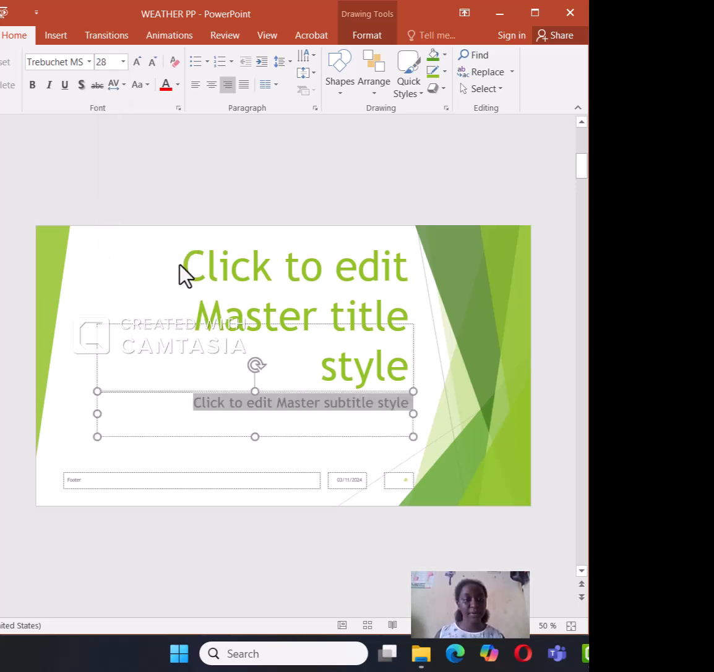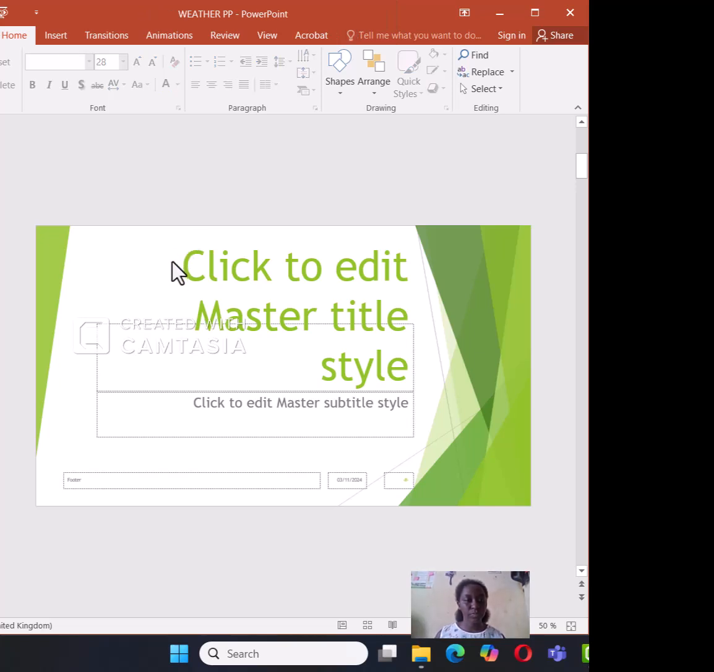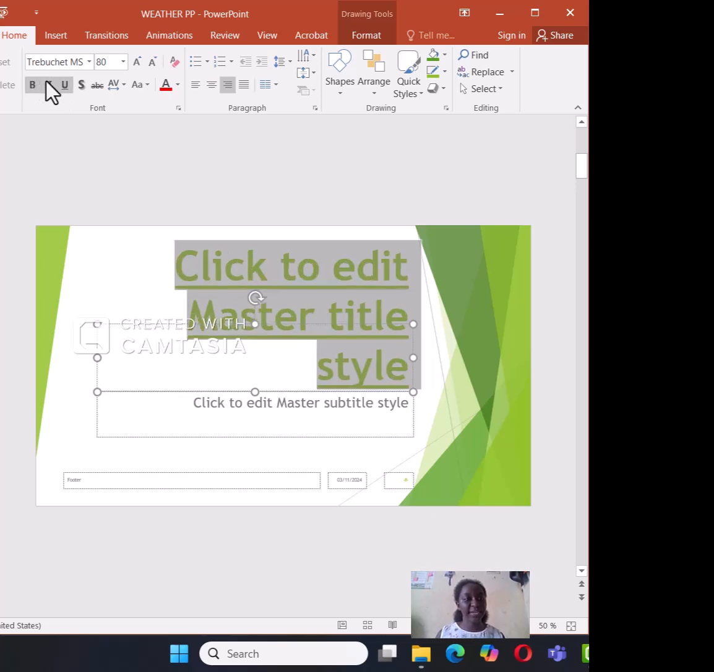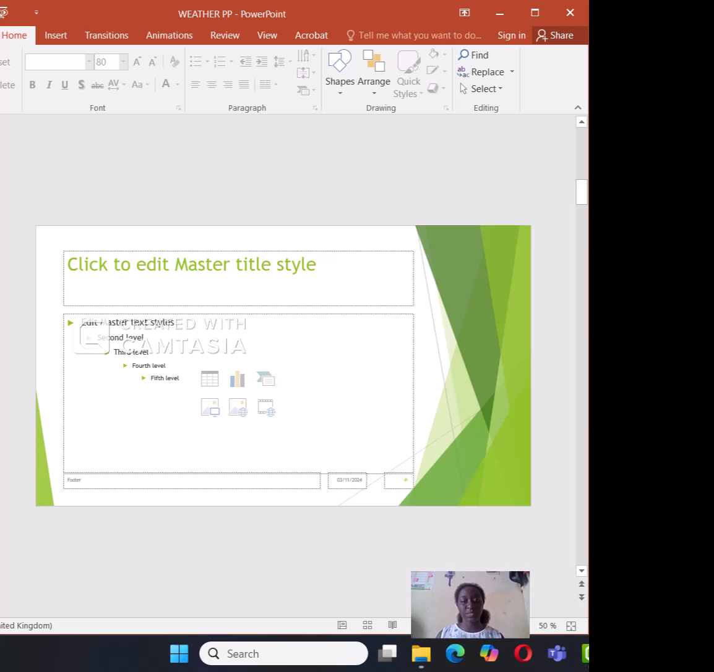I can still come here and I can decide to underline it. Oh, sorry, first highlight, then I come and decide to underline it, make it bold, and I can put it in italics. Yes, so I can come to the next slide. So this is how my work looks like. I can decide to change the font size of all the titles.